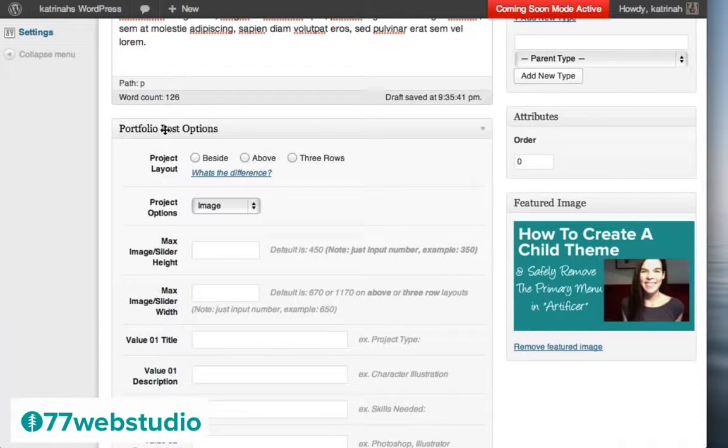Here where it says portfolio post options, I'm going to place this video above, so I'm just going to click on above. You can choose whichever layout here that you'd like. And then for project options, I'm going to choose video this time. I'm also going to leave the defaults, so I'll just leave it as it is. I'll leave these two blank.